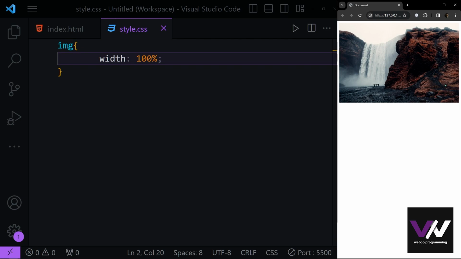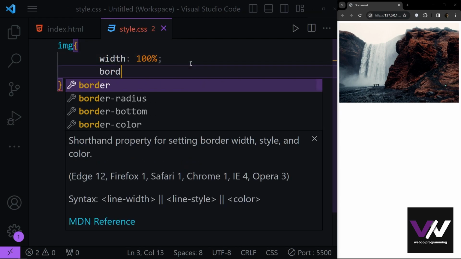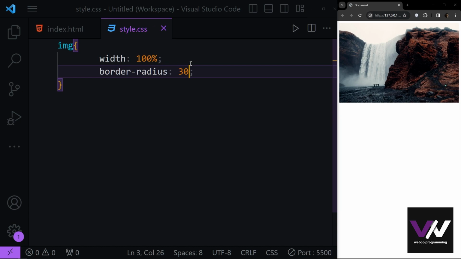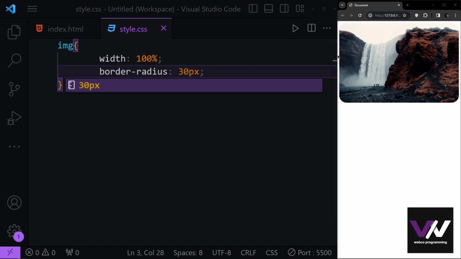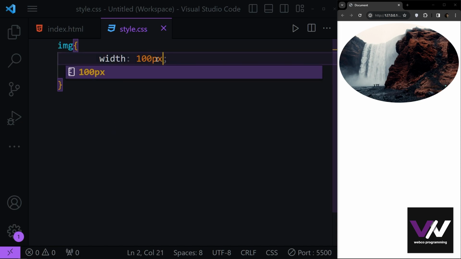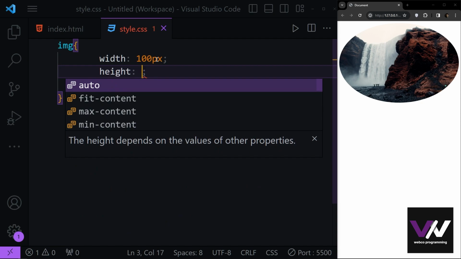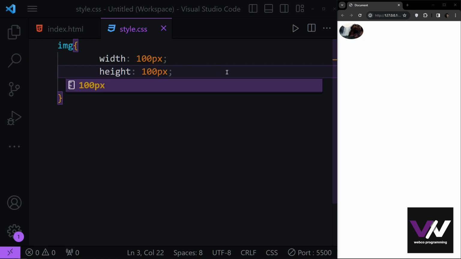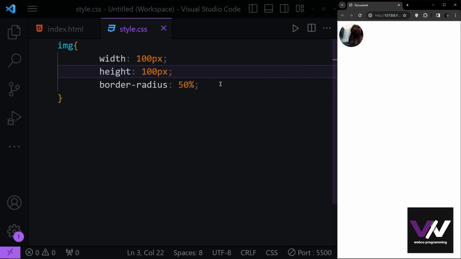The first thing that we can do with the image is to have a border radius around the corners of our image. So here I add my border radius and give this, for example, 30 pixels. You'll see now how my image is going to change. And if I make this 50%, you'll see that it's gonna look like a circle type of image. And of course, if we have a static width of 100 pixels and height of 100 pixels, we are going to have a perfect circle right here.